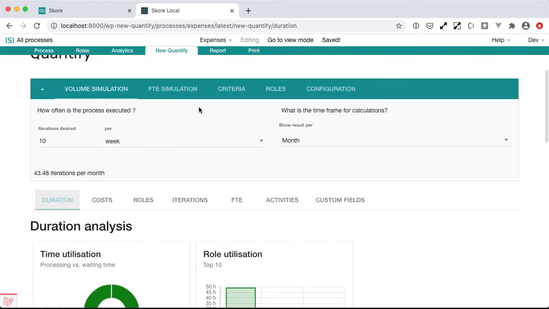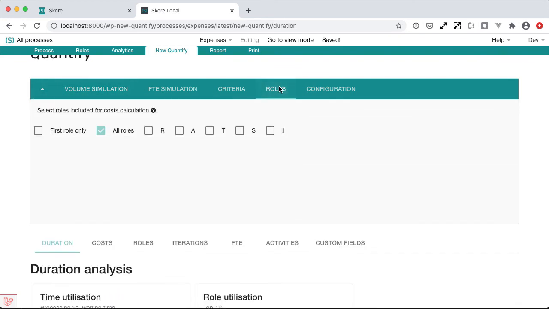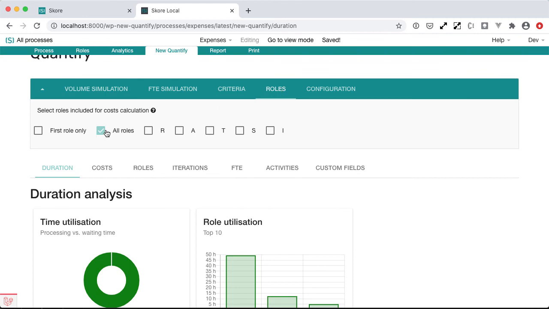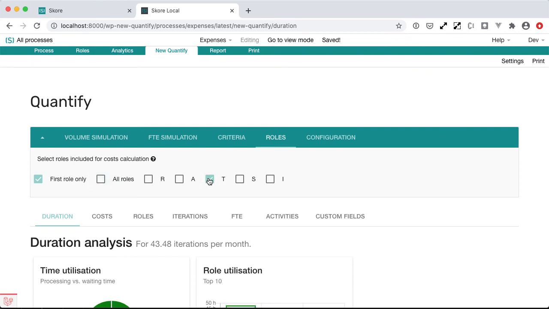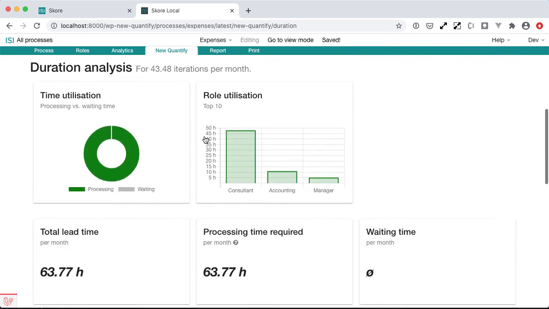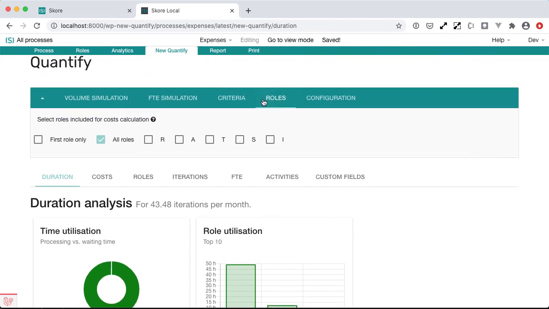The next thing that I mentioned is about the roles. By default now, and this is really for the people coming from the current Quantify module, it takes all roles on a given box, but I have very granular control over that. So now I can say, all right, either you take the first role only of the box, or you take the first role but also all the roles with a T, for example. Every time I select something else, all the calculations will update. I will go back to all the roles because this is how my demo has been created.